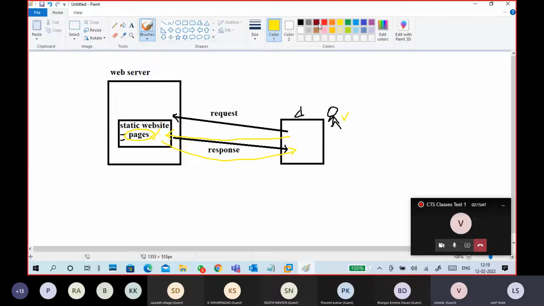For example, you send a request, and the page is not available, and you will get a different kind of response, like a 404 response, 504 response, like that. It means page unavailable. So this is a static website or static web service. If the page is available, I will give it to you. If the page is not available, I can't give it to you.